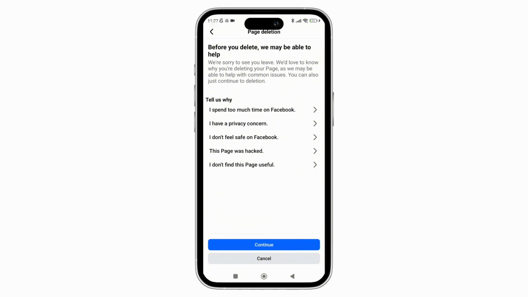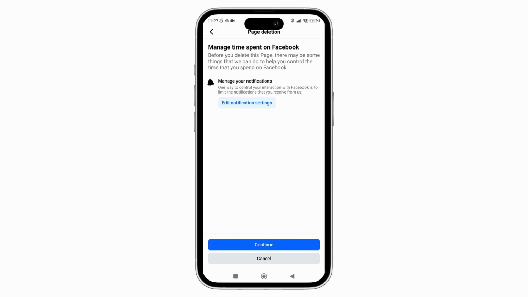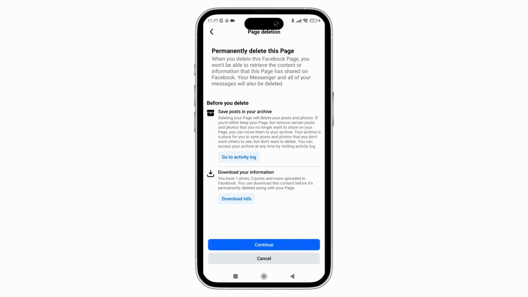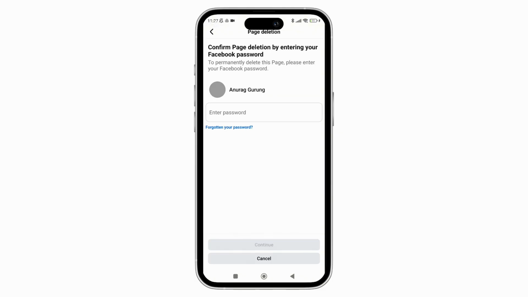After that, select a reason for the deletion of the Facebook page, and keep tapping continue. Once you're done with everything, at last you have to enter your password. Enter your password, and once you do, tap delete page to confirm.